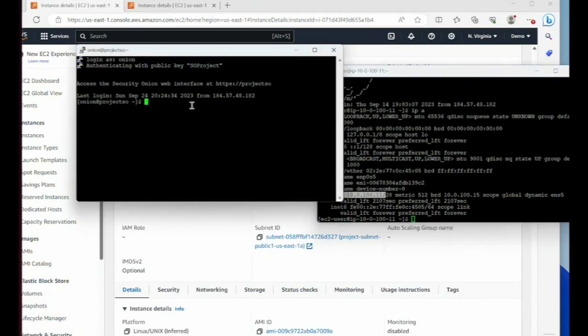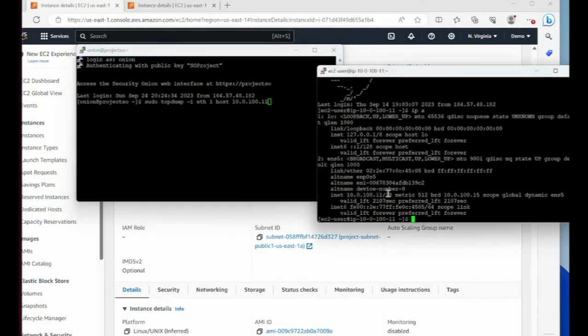And I'm going to go back over here, and I'm going to type in sudo tcpdump -i eth1 host, and then I'm going to type in 10.100.11. So this might be different for you, but just ensure that is captured.